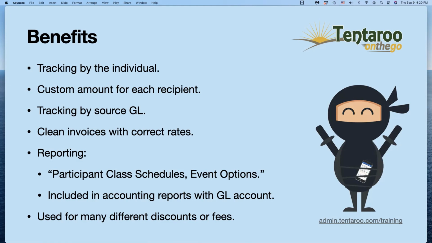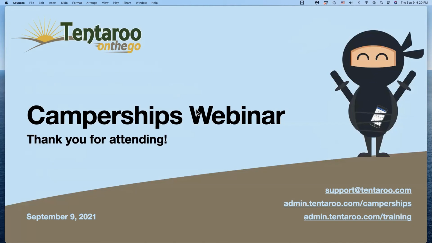We also have reporting options. I showed you today the participant class schedules event options report. Because we use this with our GL system, these are also included in your main accounting reports for reconciling accounts. Registration options can be used for many different kinds of discounts or fees, depending on your needs. As always, we are here for you if you need to schedule training or ask questions. We are here to help you with this.